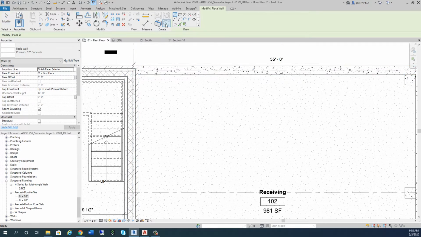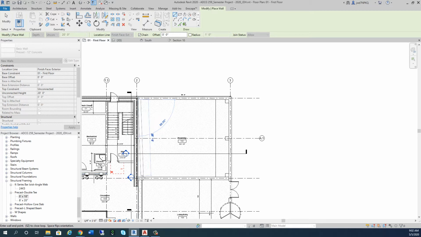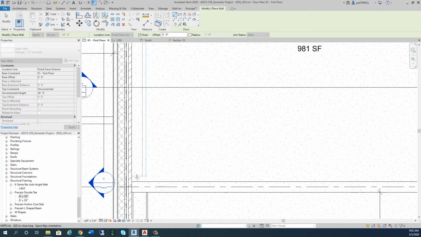So I'm going to hit create similar, and I want the base constraint of this to be the first floor, and I want it to go up to that precast datum for right now. All right, and now I'm going to come in here. I don't want to do bottom of footing. I want to do first floor, and I want to go up. You know what? For right now, I'm going to do unconnected. How about that? And then I'm going to flip and hit my space bar, and I'm going to stop this wall.